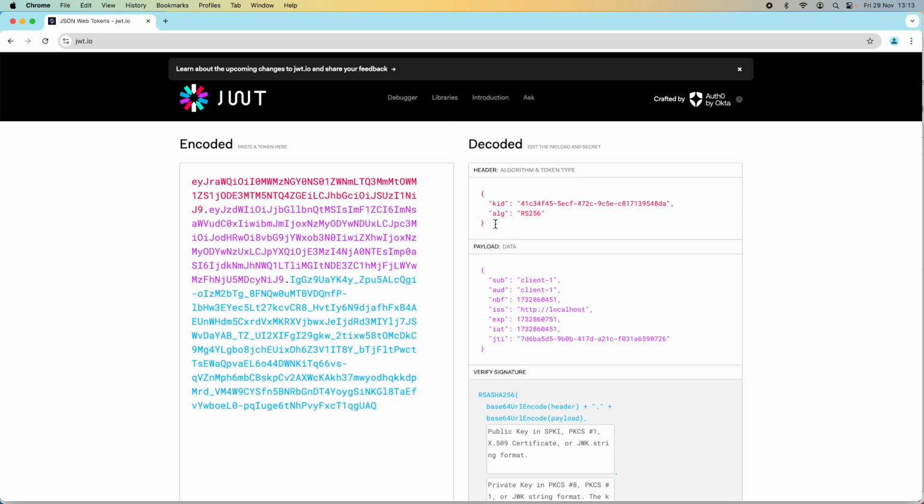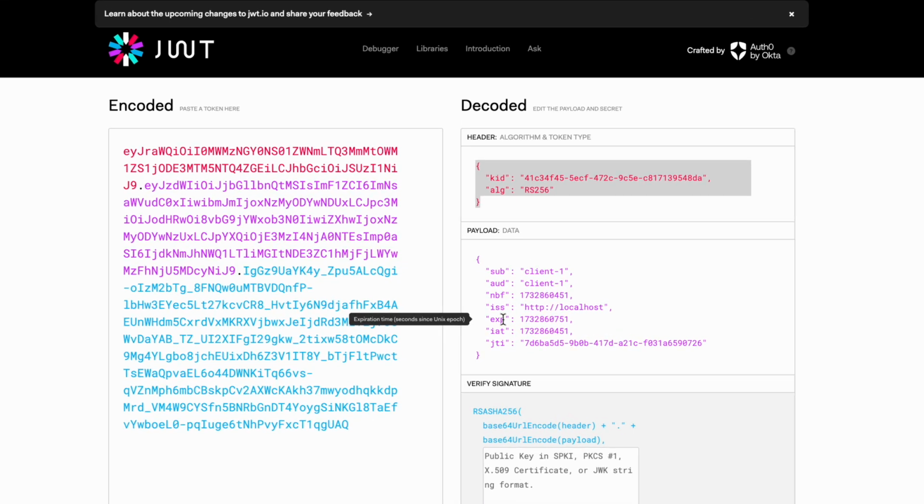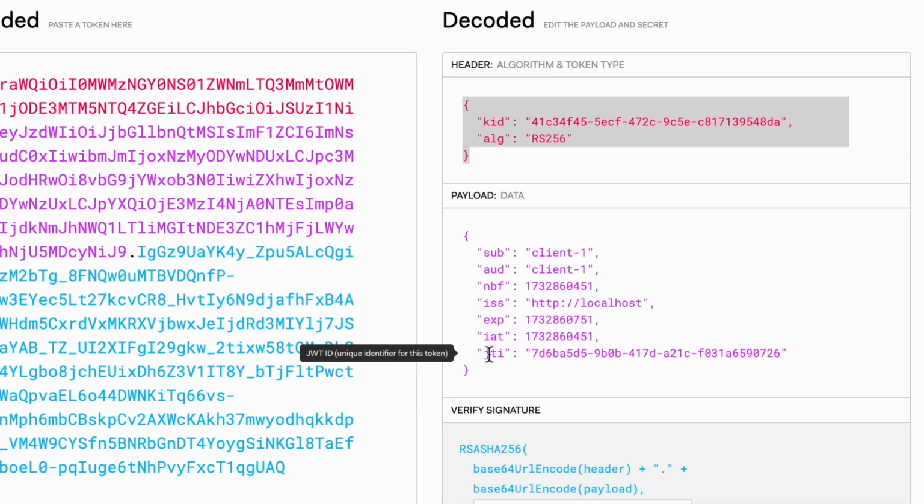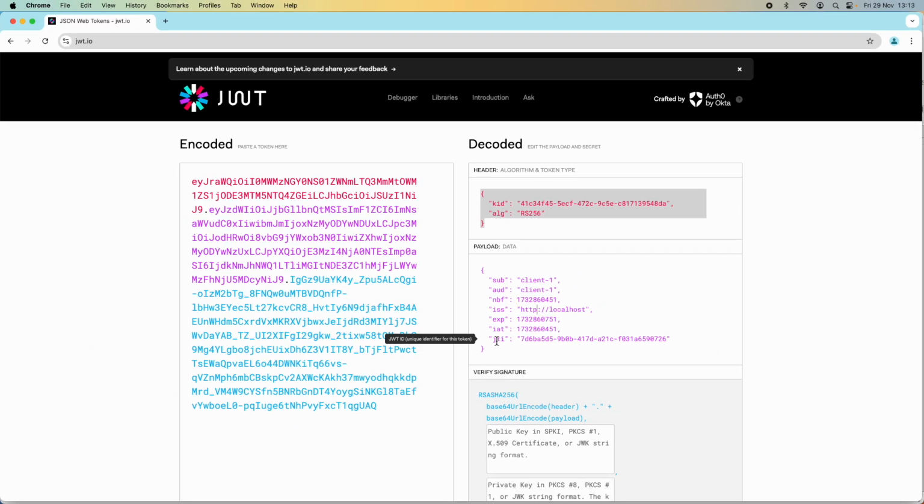You can see the information of the header, algorithm, and token type. And the payload is the data that is the set of claims. You can see subject client ID 1, audience client ID 1, not before. You can see the explanation of the claim names here: issuer, expiration time, issued at, and JWT unique identifier. Okay, so we can use this online tool to decode an encoded access token generated by the authorization server. Very useful, right?